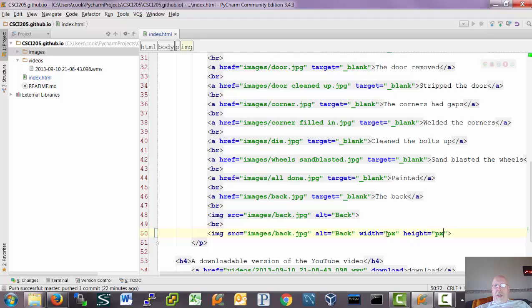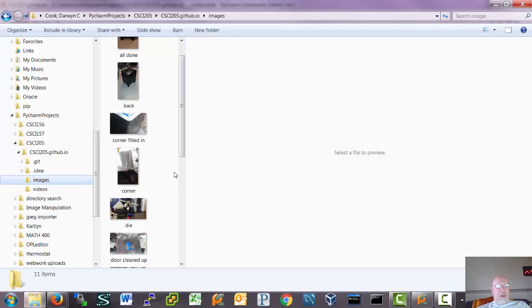So the question is, how big should they be? I could just put in 100 pixels here and 300 here. The problem is I have to know the right proportions for this image, otherwise it's going to look distorted. If the original image was, say, 600 by 800, that's a ratio of 3 to 4. If I force this into a ratio of 1 to 3, then this image is going to be a lot wider than it should be, and it's just going to look funky. So we need to get some image information here.